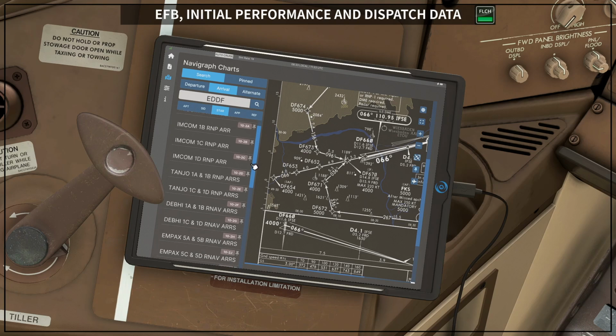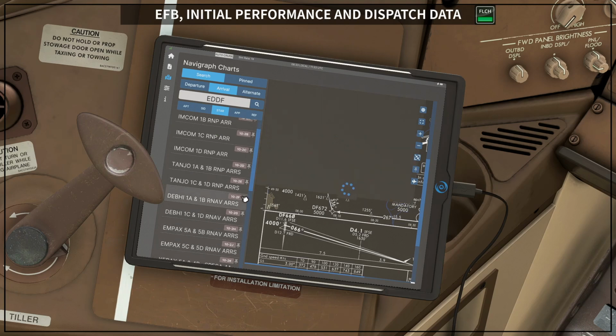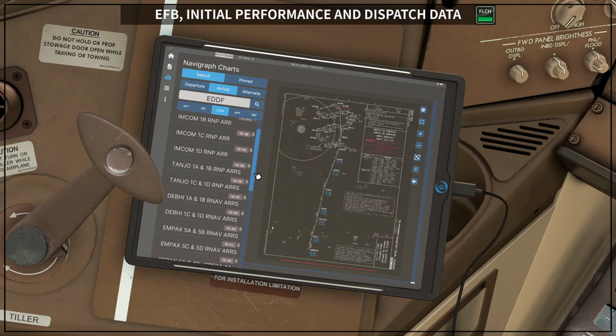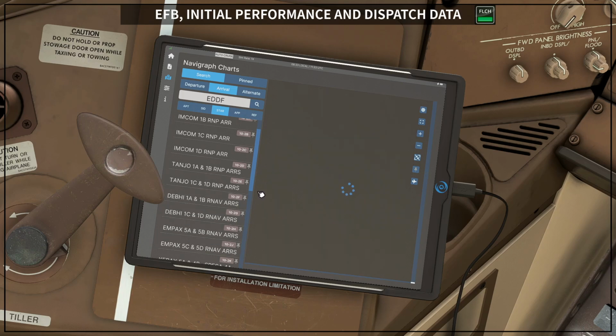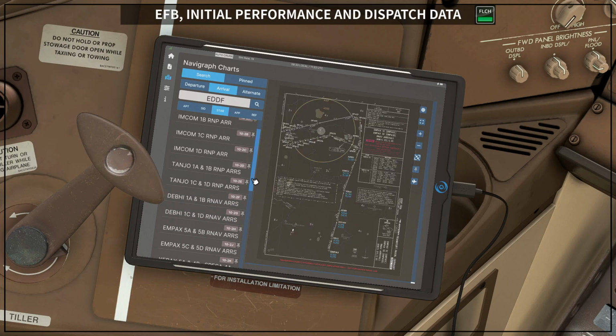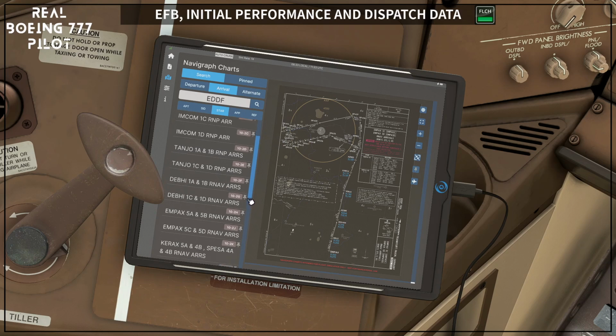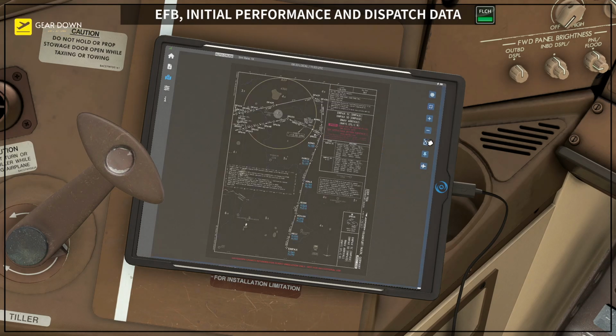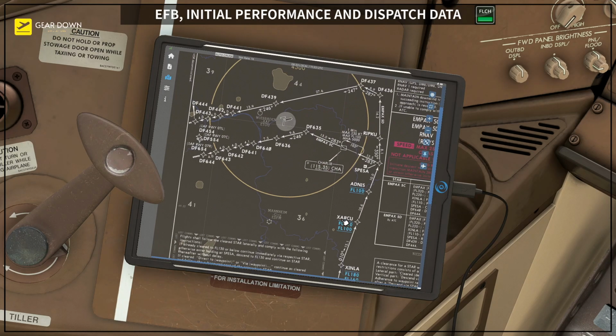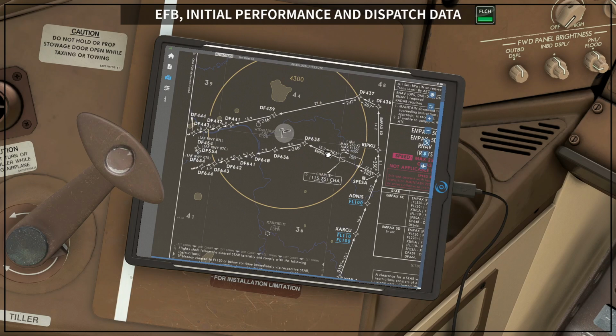So NPAX 5 Delta, this arrival makes sense, so I will check here and try to figure out where is NPAX. Let's see, here is NPAX 5 Alpha, so this is going to runways 5 Alpha and 5 Bravo, 5 Charlie and 5 Delta. They do go to runway 07, so most probably this is the arrival that I need.